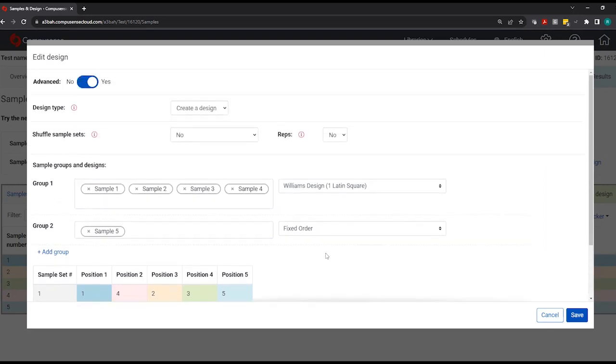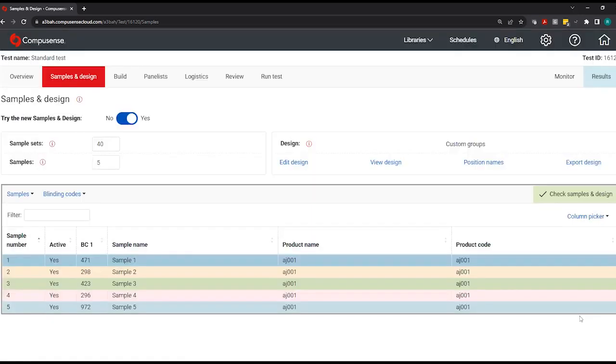Of course, if you did want to add more groups, so pairing up specific samples and randomizing others, of course, you have that ability to do so within here as well. I can then click Save and be taken back to my samples table here.